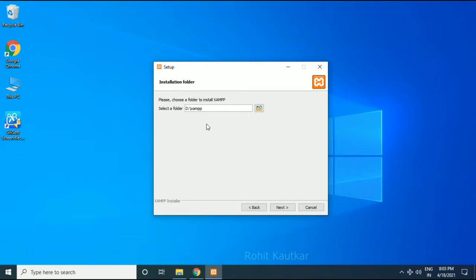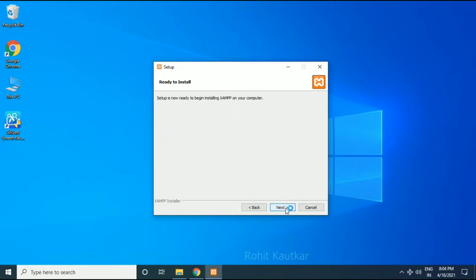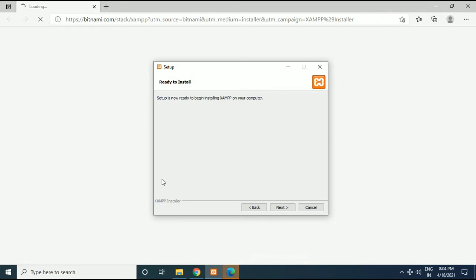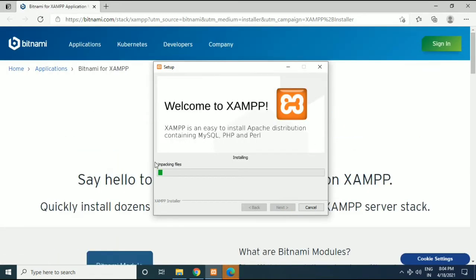Friends, you can install XAMPP web server on any location. Here it will show you the language. We will go with English, then tap on next. Friends, you can see the installation process has started.